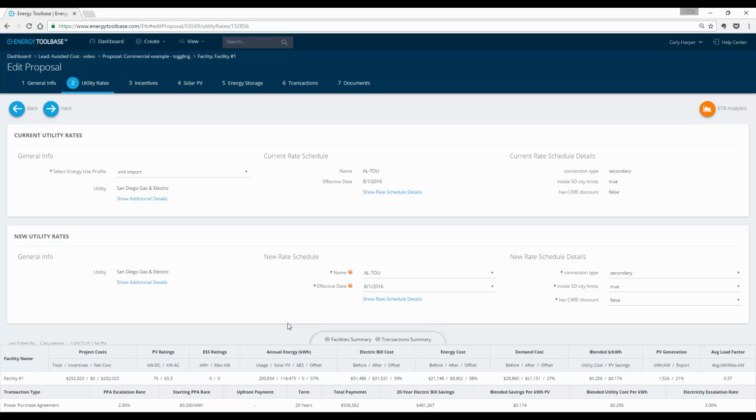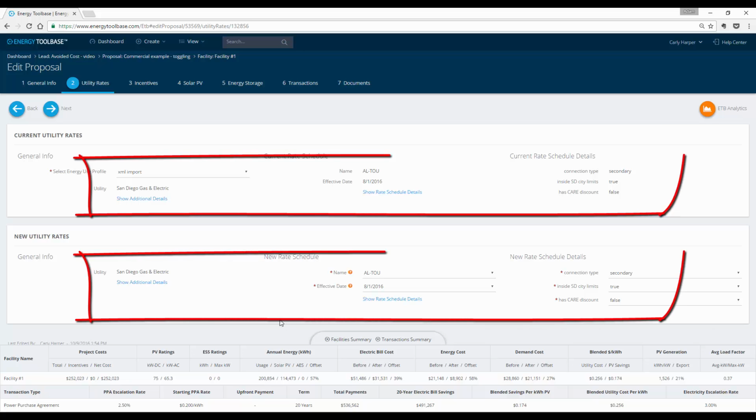So we've got that same deal that we've had set up earlier with an average blended cost of 25.6 cents, an average blended savings of 17.4 cents. Let's start in step 2 and toggle a rate switch. So all of this math was originally run based on the assumption that this customer was on the SDG&E ALTOU rate, and they stayed there after the solar project.